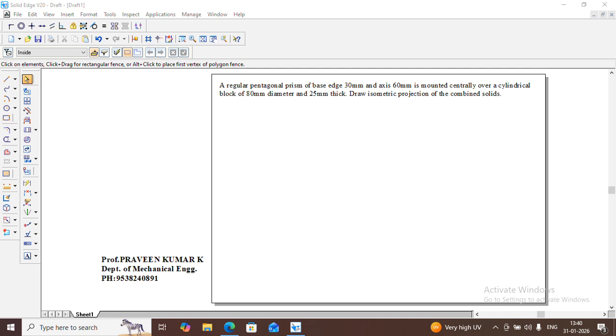Today's problem: a regular pentagonal prism of base edge 30 mm and axis 60 mm is mounted centrally over a cylindrical block of 80 mm diameter and 25 mm thick. Draw the isometric projection of the combined solid.